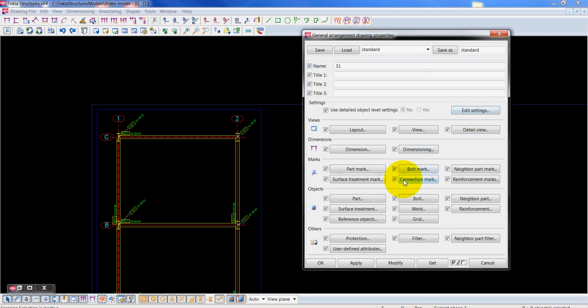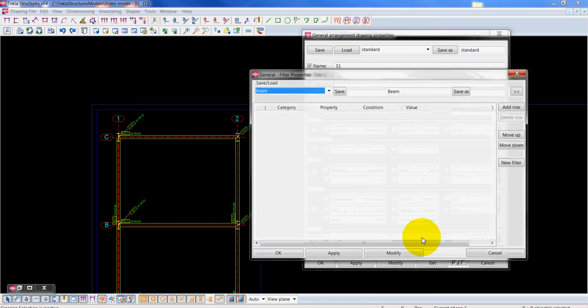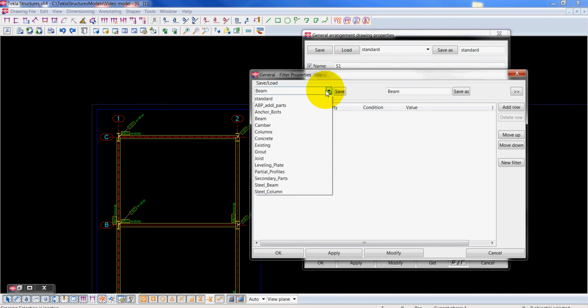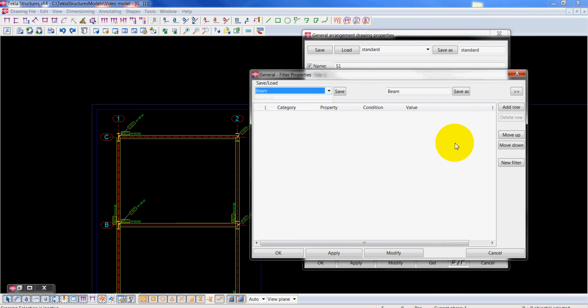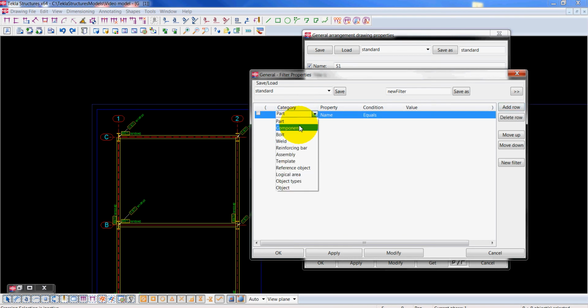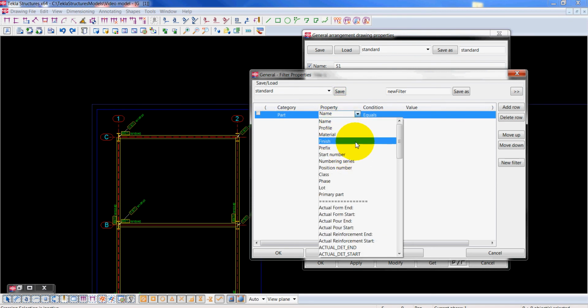All right. Like I said before, you have to have a filter set for everything that you're going to work with. Beam, columns, etc. No matter what it is, you need a filter set. And if you don't have a filter set, there's no problem. Just go new filter, and then you can add a row. Part name equals whatever it is that you have. You can do components, bolts. I mean, you have a list of options, and you don't have to do name. You can do profile, material, finish.